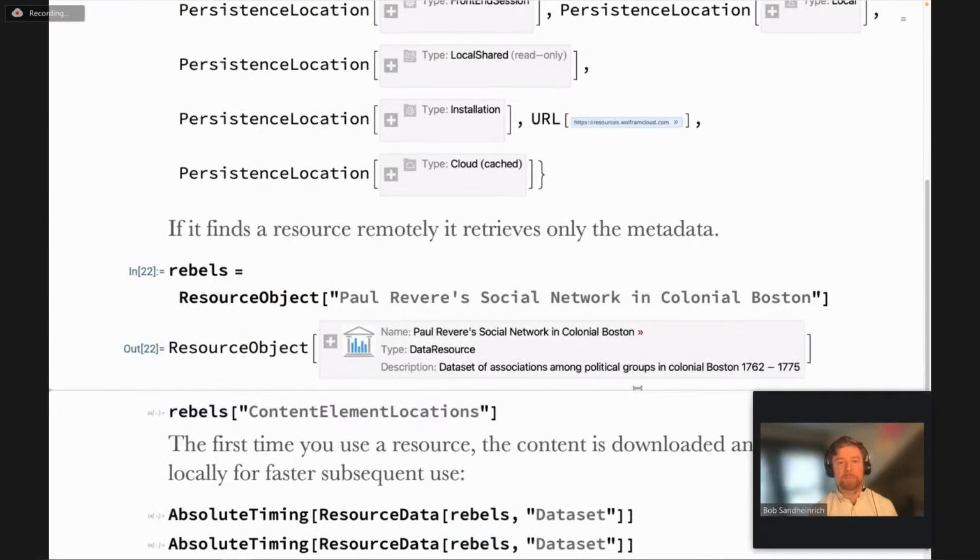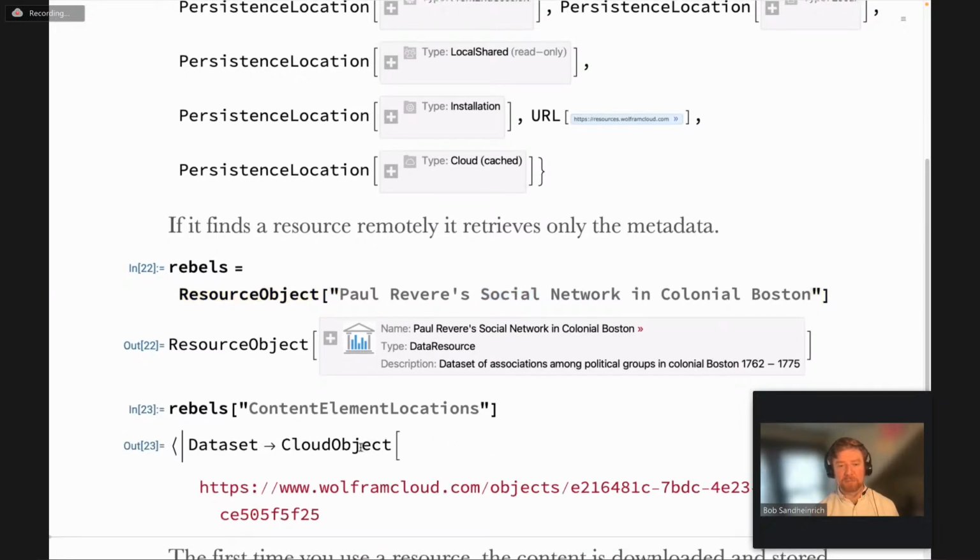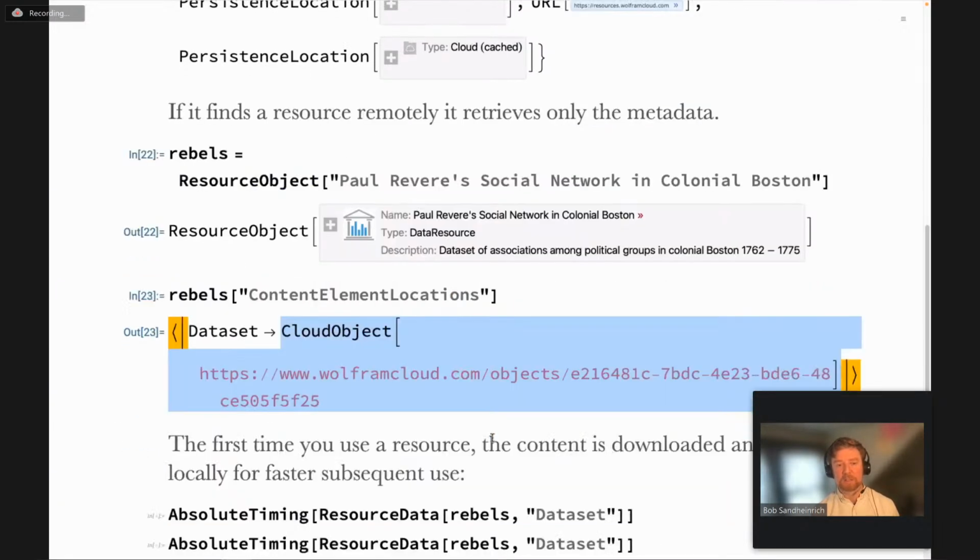And another important point to think about: when you retrieve a resource object, typically it only retrieves the metadata. It doesn't retrieve the content immediately. So here I have this data resource, and I give it the name, and I get this resource object, where the content is a graph expression. But it didn't download the graph, right? It only downloaded this metadata that contains a pointer to the graph. It's going to wait to download it until the first time I use it.